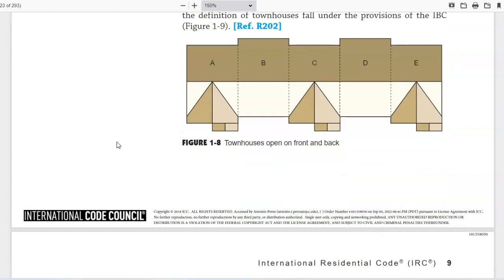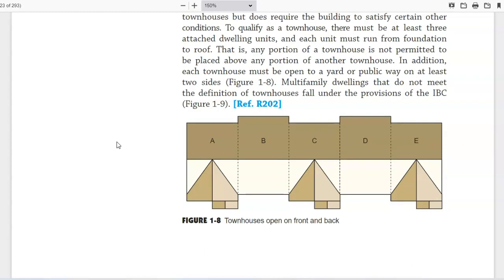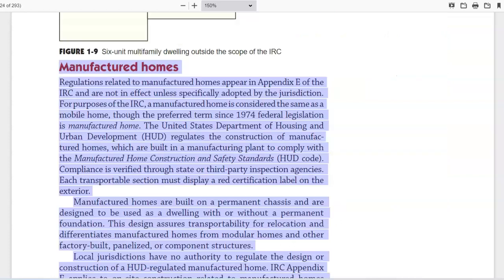Multifamily dwellings that do not meet the definition of townhouses fall under the provisions of the IBC, Figure 1-9. Ref. R202.